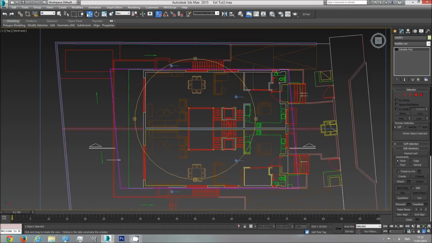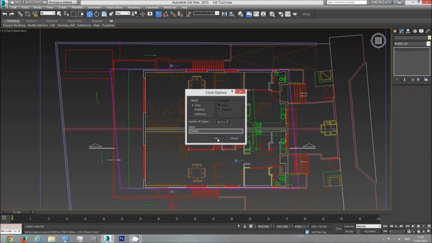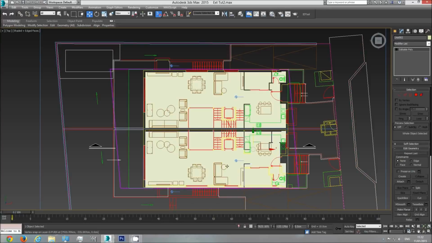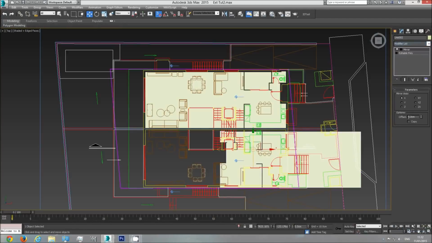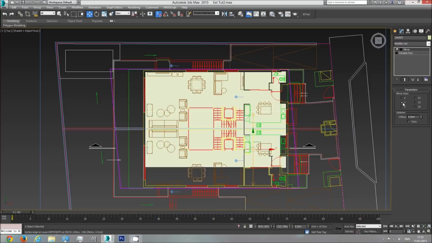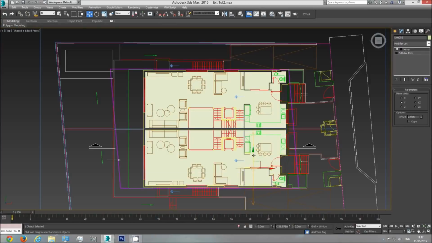So I'm going to shift move to create a copy of this. Copy. Now we have two floors, and I need to mirror it so it will be mirrored like the apartment. So I'm going to add a mirror modifier, like so. It mirrored to the right. We need to mirror down, so I think it's on the y-axis. As you can see, I'm right. I'm going to deselect the snap toggle tool and move it down.